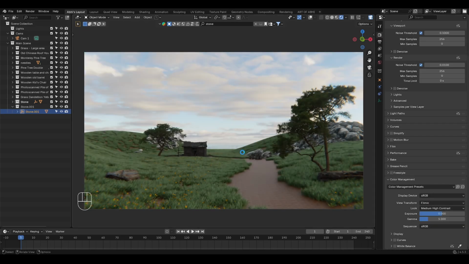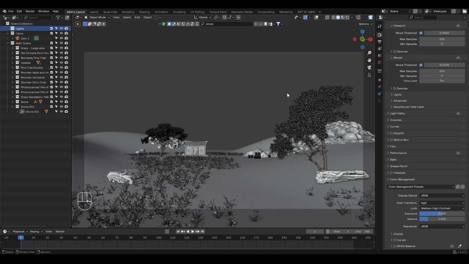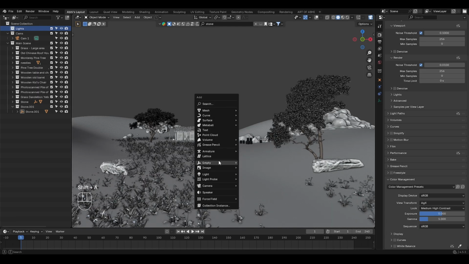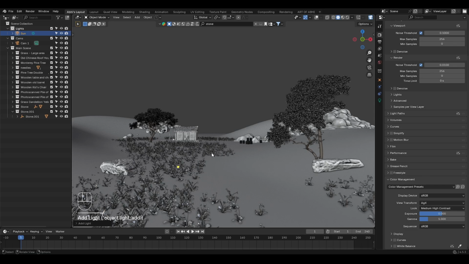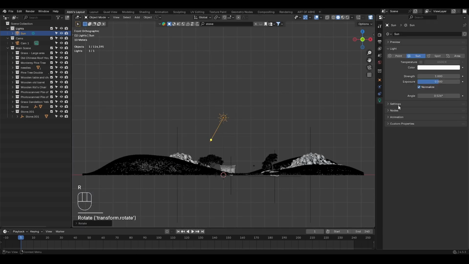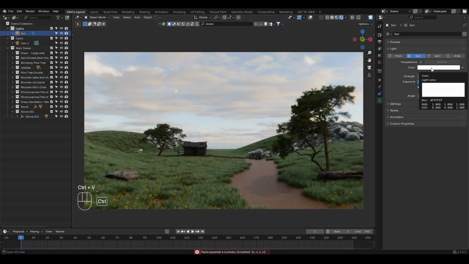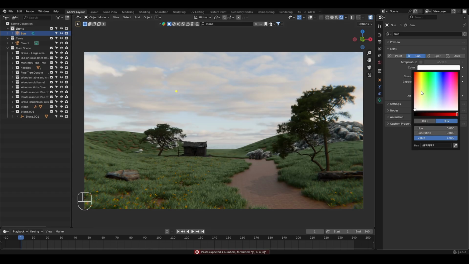You can also experiment with other color management options to get your desired look, but I am happy with these settings for now. Switch back to normal solid view mode, then press Shift A. Add a sunlight and rotate it around 0.526 degrees. Enable render view mode and set the base color to a warmer tone to give it a cinematic feel.